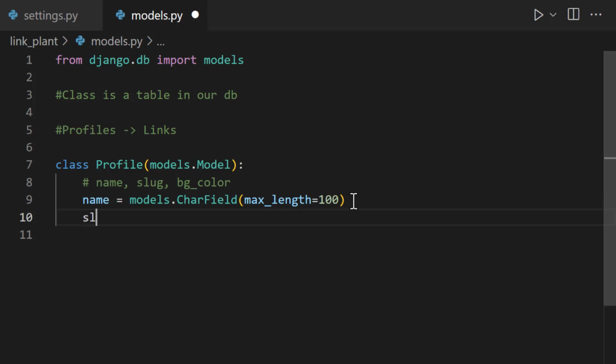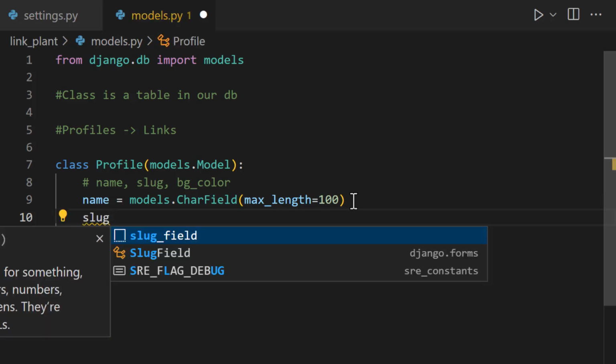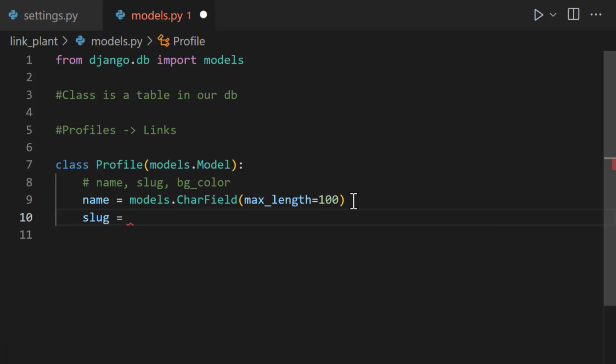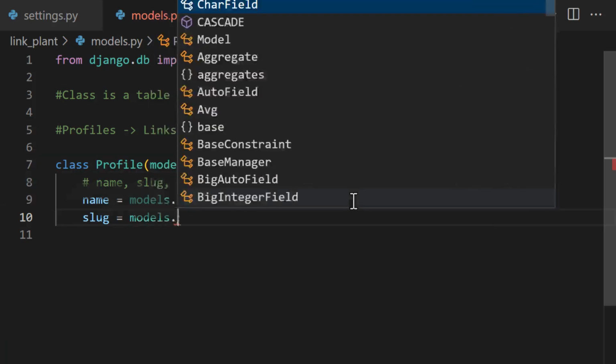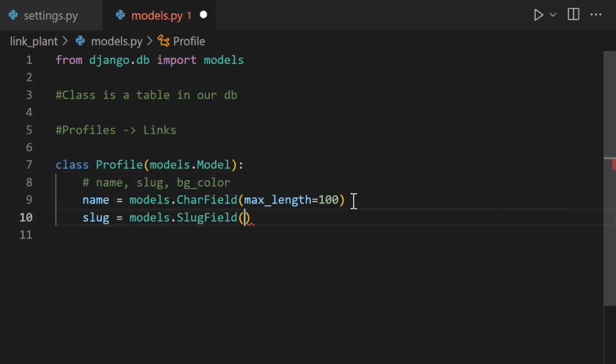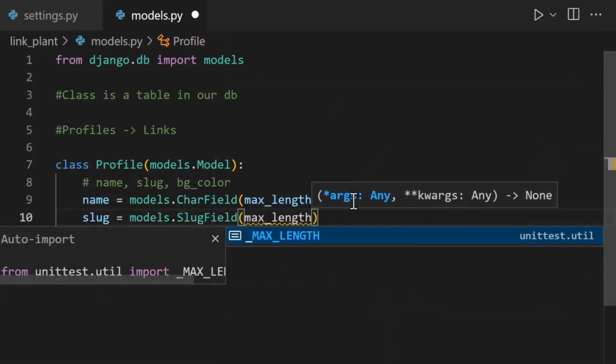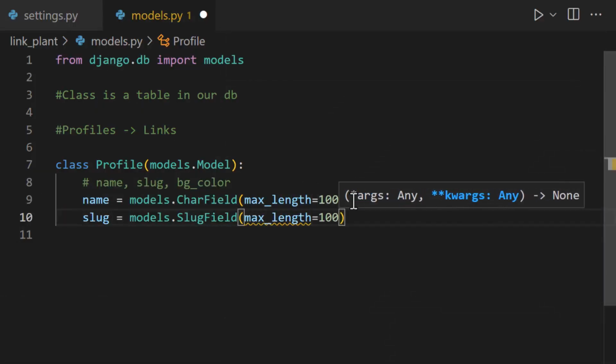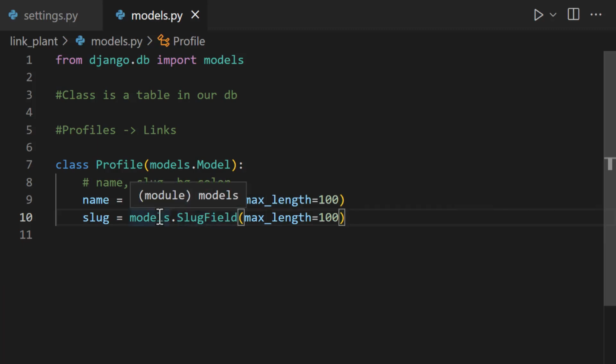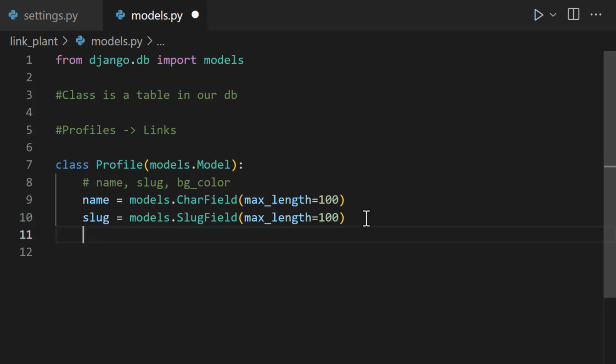Now we want to create a slug, a URL friendly character field essentially. So we can say models.SlugField. And this takes max_length as well. And we could say max_length equals 100 again. And so again, this is a class SlugField that we're using from this models module from Django. And under the hood, it will create this slug field in our database. And then the last field we want is this background color.